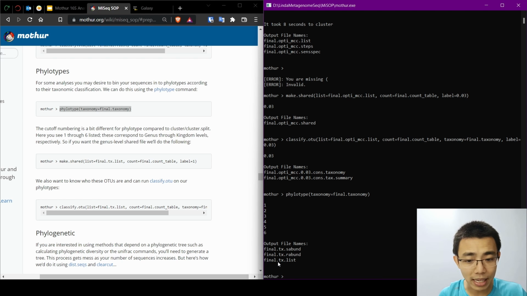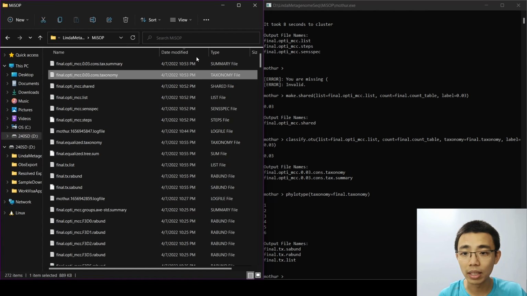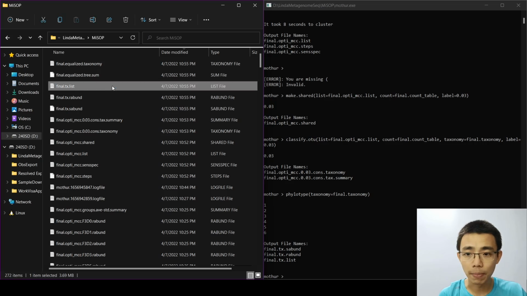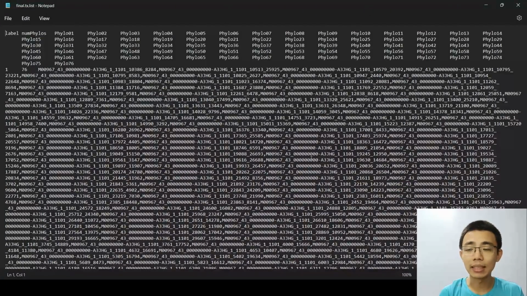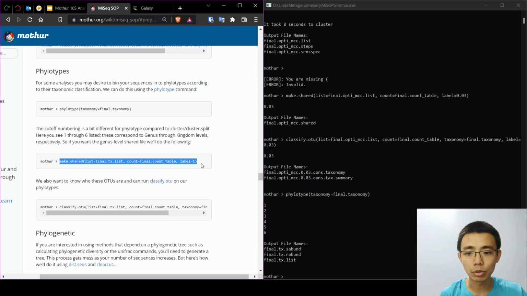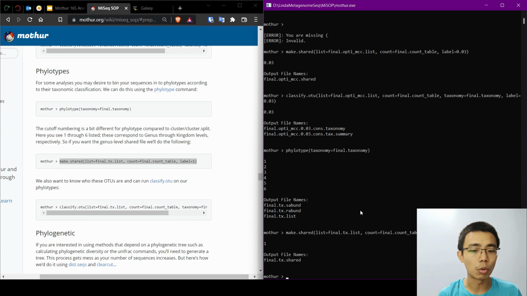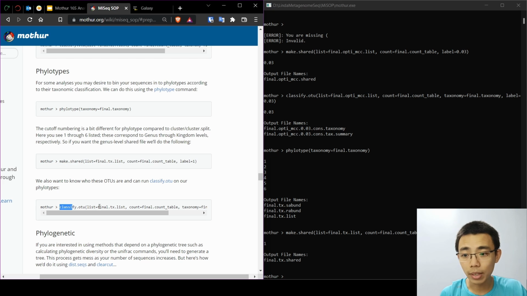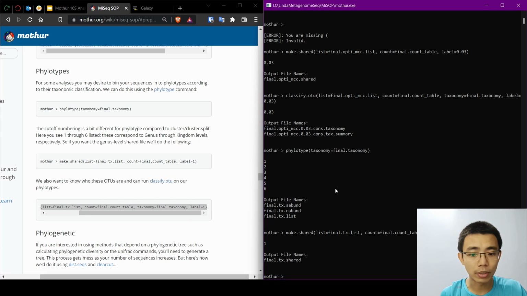You can have a look at final.tx.list over here. So you can actually have a look at these are the different phylotypes and what are the sequences that they contain for each of the samples. It's very similar to the classification of OTU, just based on a different algorithm on how they're being clustered. Okay, so again, you can again use the, what is that called?